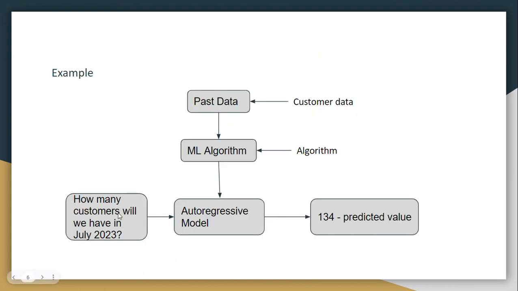So if you come here, we just tell the model that we are looking for the number of customers for July 2023, and then the model will be able to tell us that the number of customers in July 2023 will be 134. It is a predicted value.